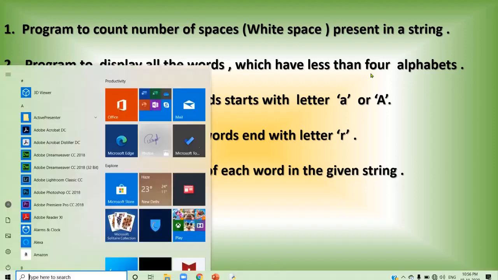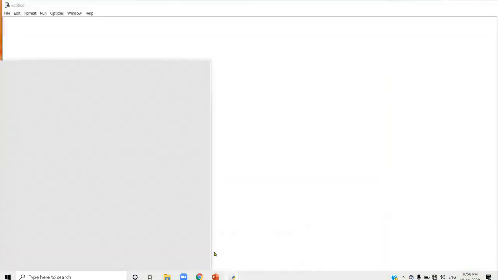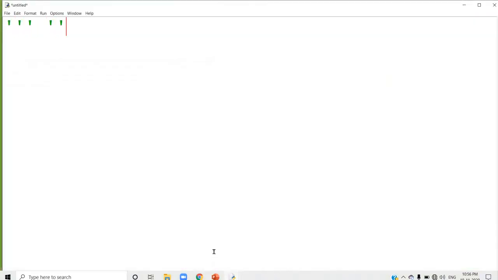That program I will try out here. See the comment statement. You write the comment statement here. And the first step, you have to input the string. So I am going to input the string here.